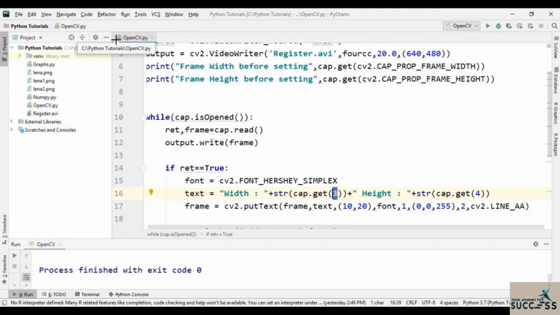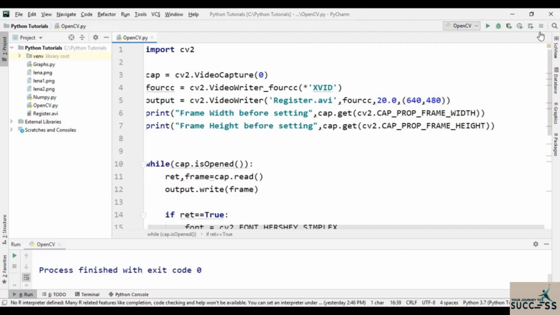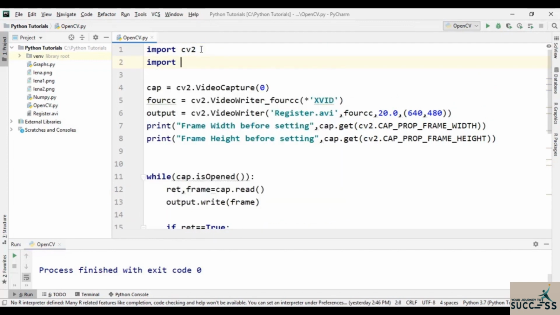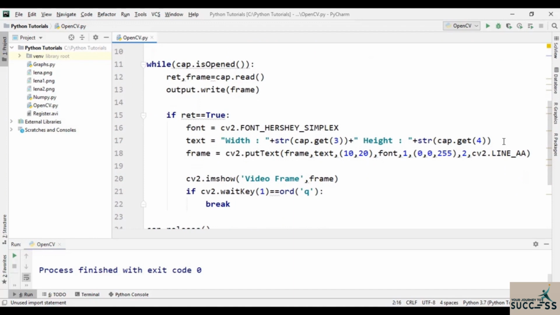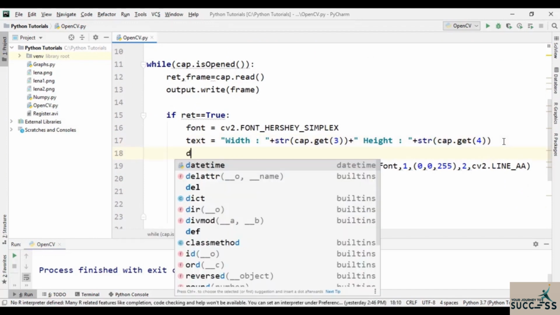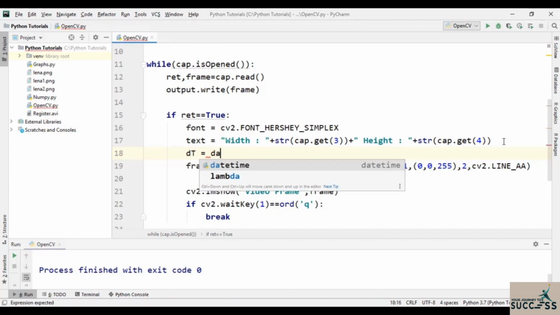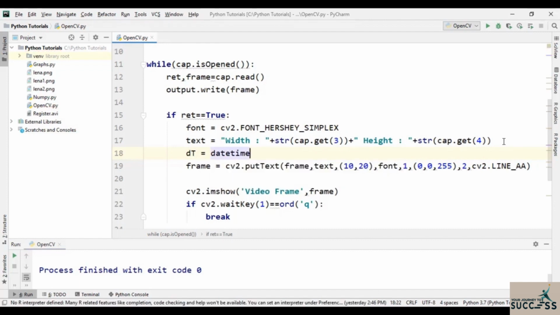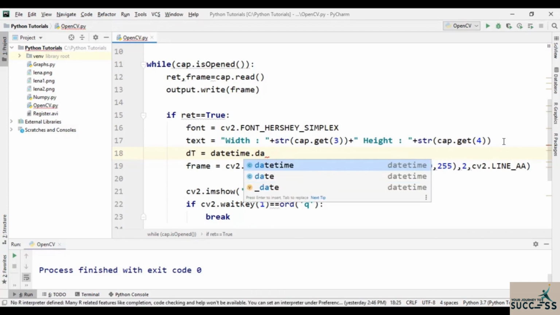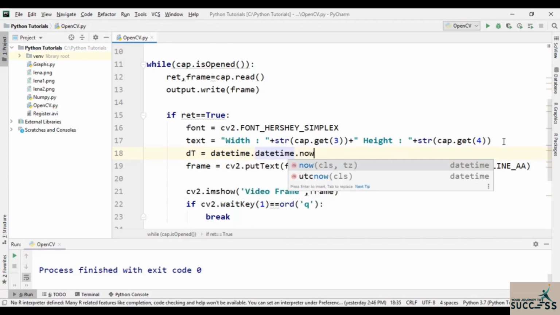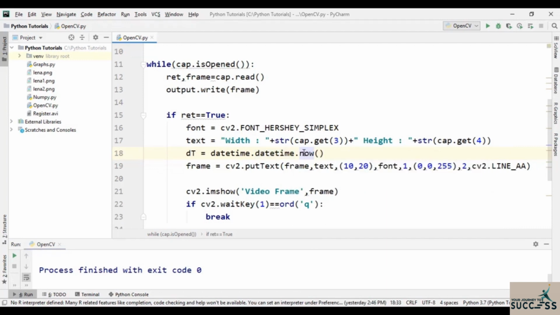And now the last thing we will do is display the current date and time on our video frame as well. For this, I'm first going to import the datetime module right here. So just type import datetime. Now right in here I will create a variable named dt and set it equal to that module, datetime, then call a class called datetime, and inside that class, a method called now, which gets the current date and time.